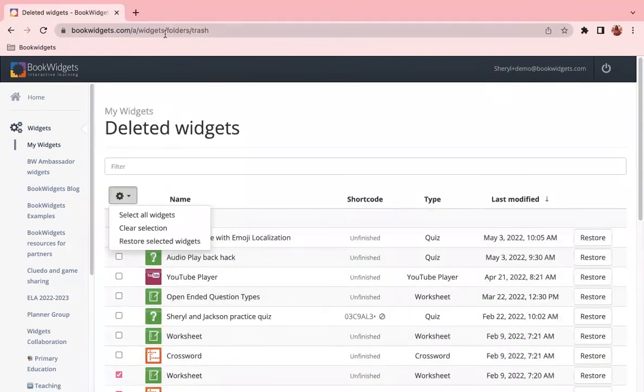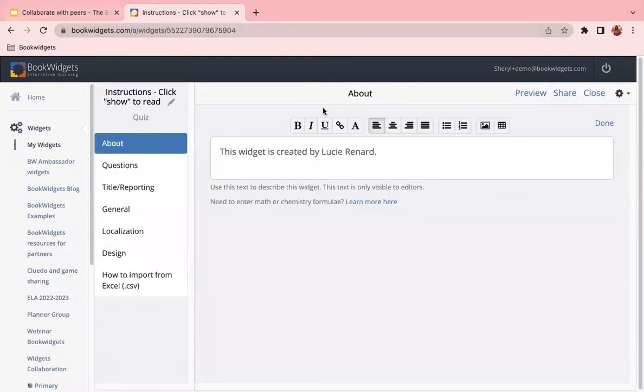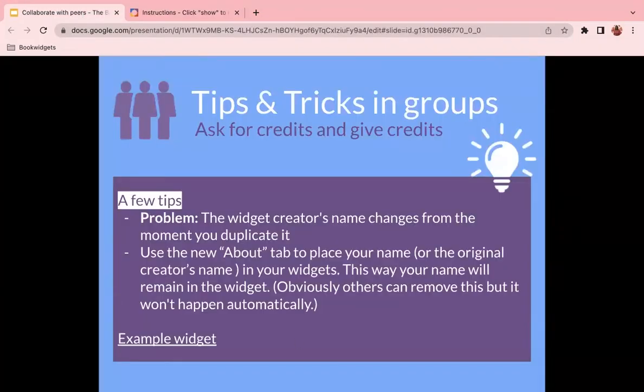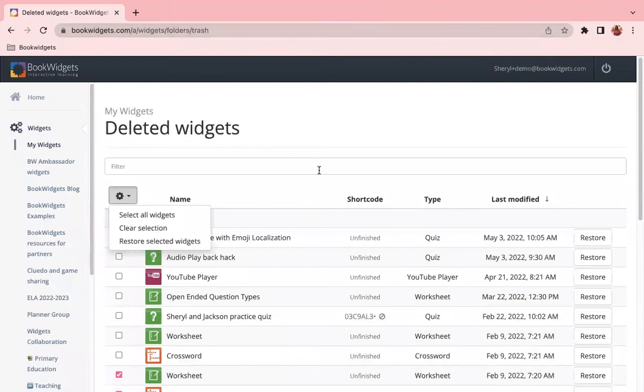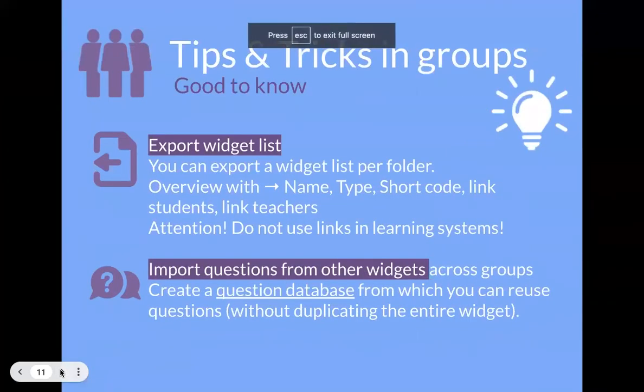So that's where you'll be able to find that in any widget. And I would encourage you as well to make sure that you place your name in your widgets once you start sharing in our community. We've already talked about those deleted widgets, so I think we're good on that. Let's talk about exporting widgets.